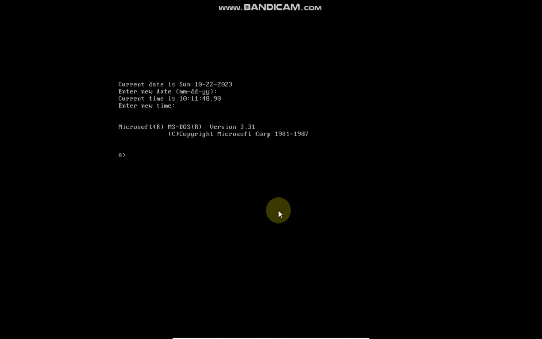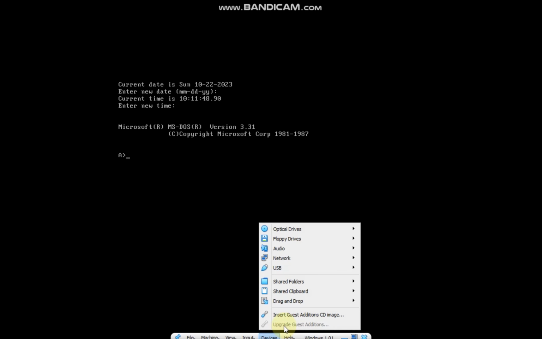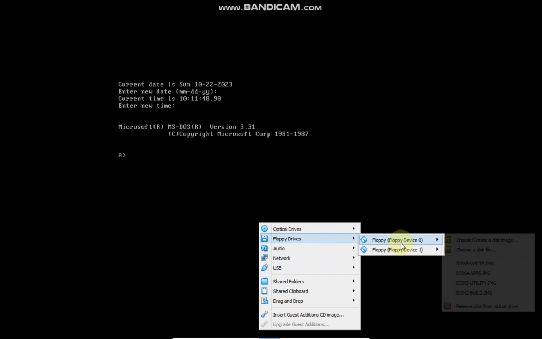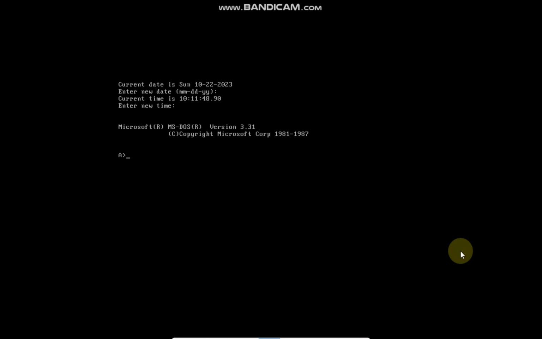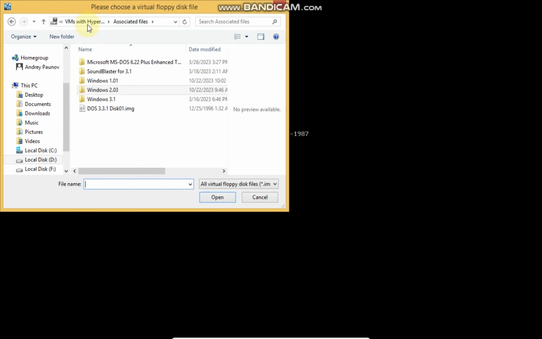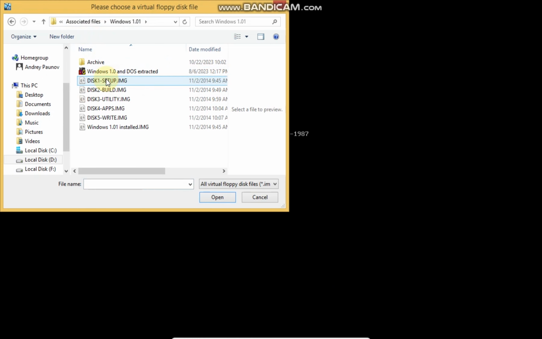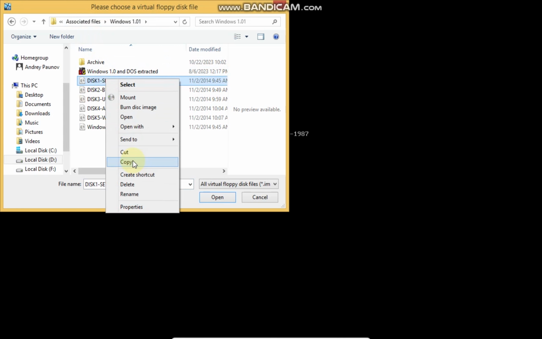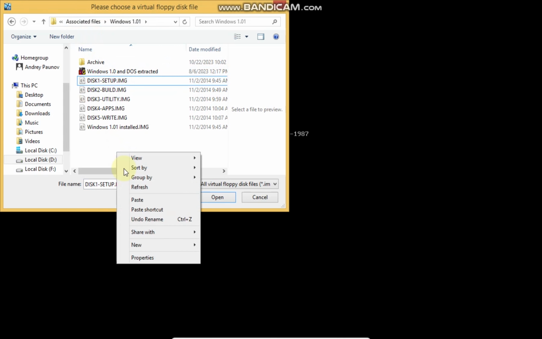Once DOS has loaded, remove its diskette from the A drive. Don't worry, it won't crash since it loads itself into the RAM. Then, navigate to the Windows 1 folder and make a copy of the Windows 1 setup floppy. If you want, you can rename it to setup patch to indicate that this is a modified image.